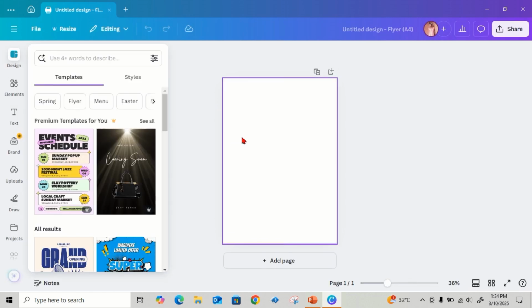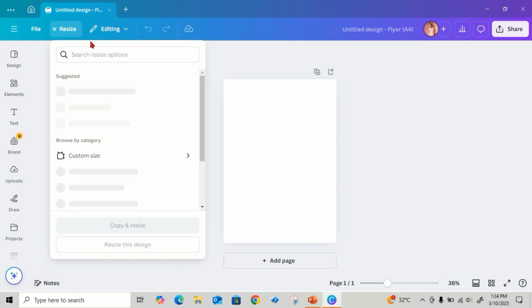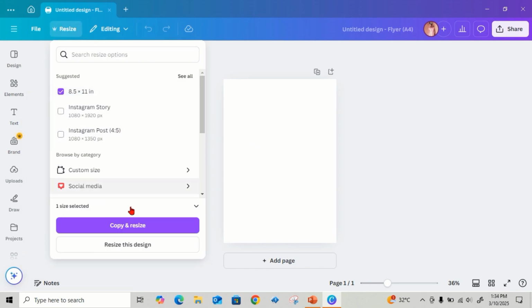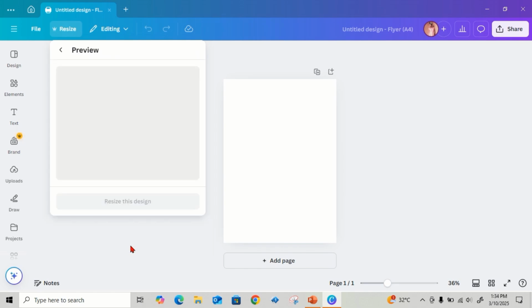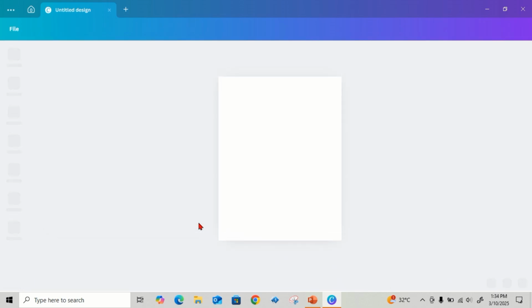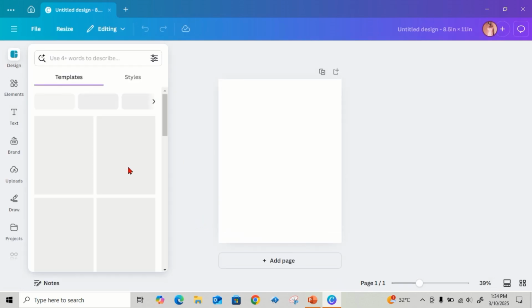You create the size you want. You can click on your size to get the one you need. This is 8.5 by 11 inches. Click on resize this design and you have it.